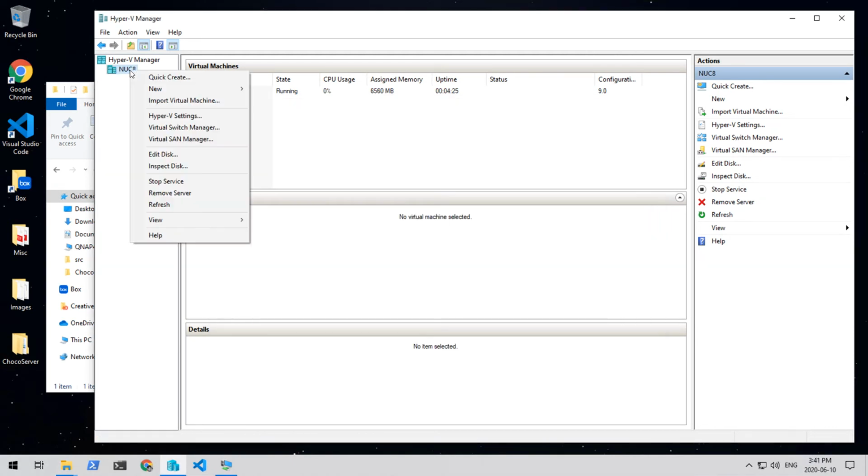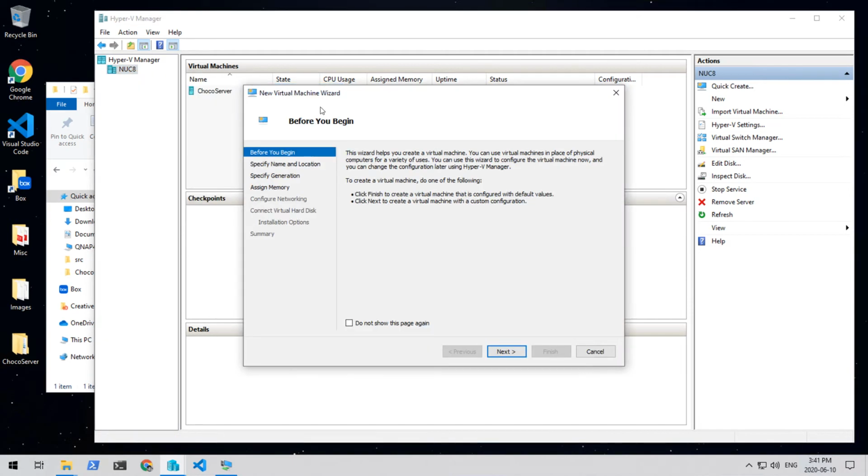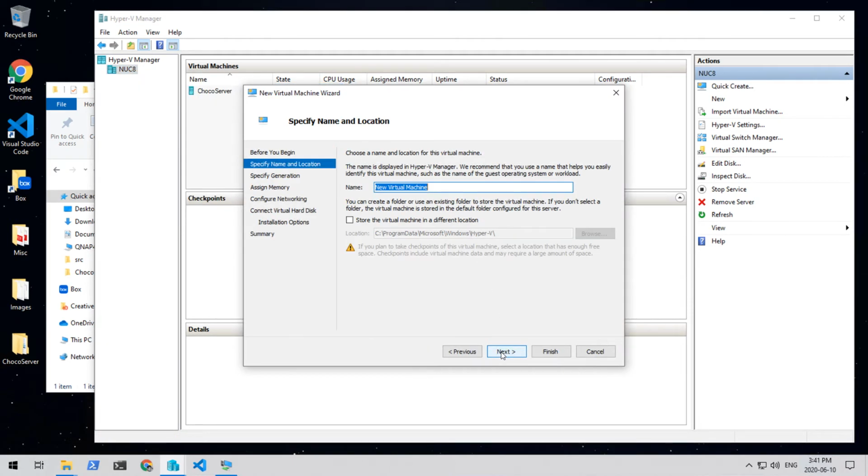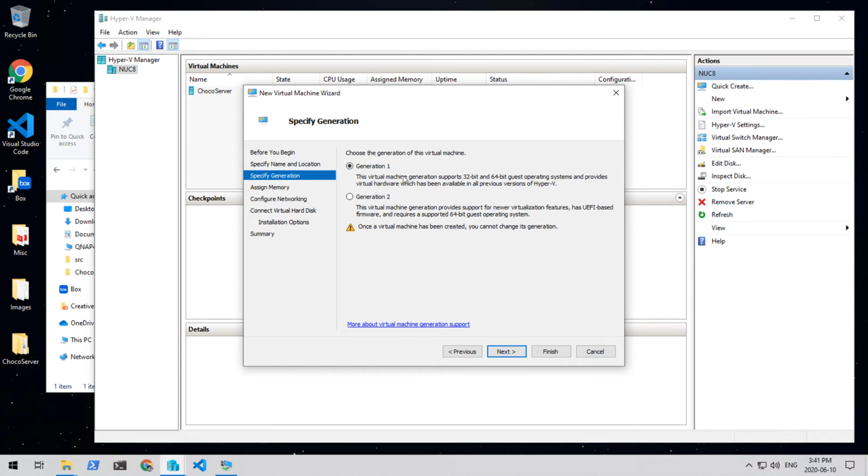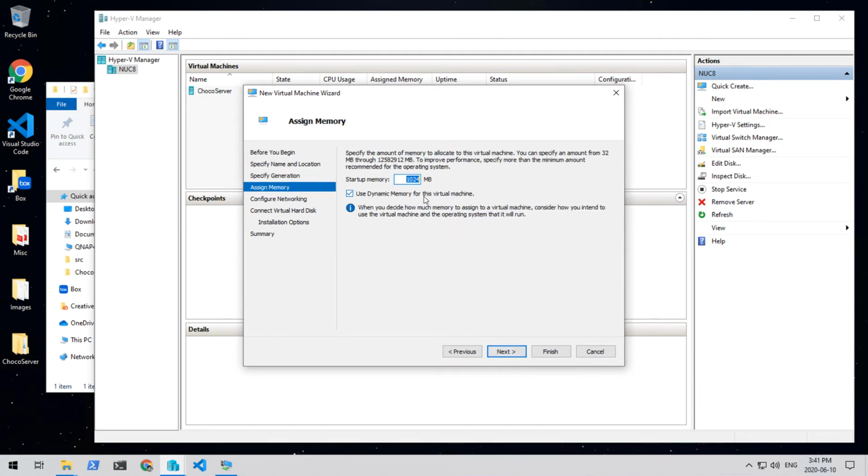So I'm going to right click my Hyper-V host here, and I'm going to go to the new virtual machine option. And in here I'm just going to click next, and I'm going to name my virtual machine Choco Server, and click next here. I'm going to choose the generation 1 virtual machine. This is very important because we need to configure the virtual hardware to be legacy hardware compliant. So please pick generation 1, and in the startup memory we're going to give this 8192 as before, which is 8 gigs. And I'm going to click next.